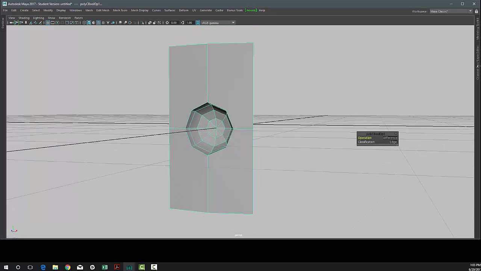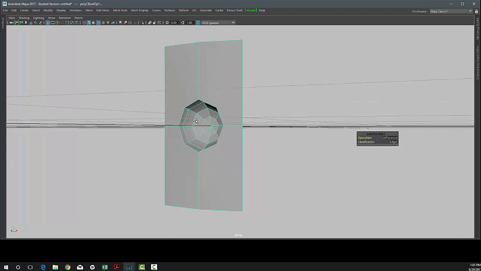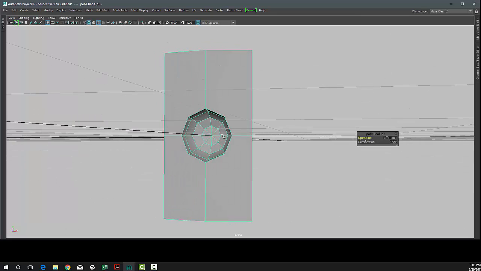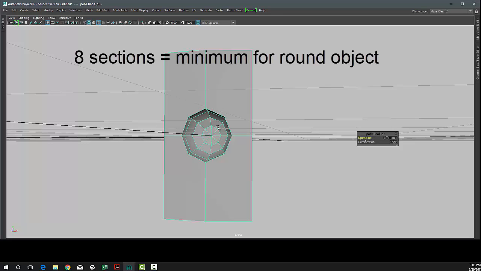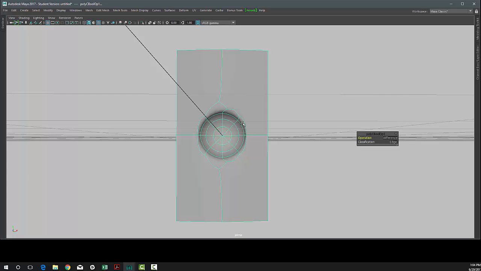So let's go back and talk a little bit about why I selected 8 sections for my sphere. Generally speaking, 8 sections is typically the minimum number of sections you're going to need in order to create a round object. Some people like to use a little bit more, 10 or 12 sections, but if you use less, these will not smooth to a circular object. So when I hit the 3 key, you can see that I'm going to get a certain degree of roundness here.